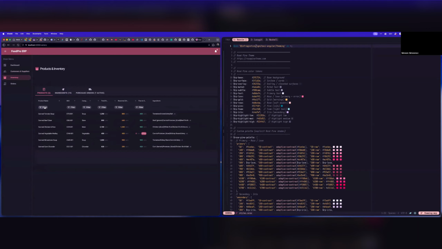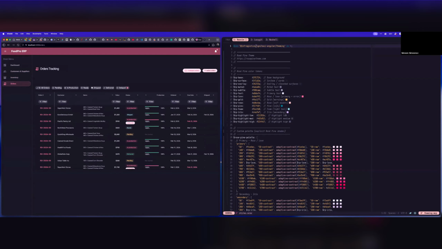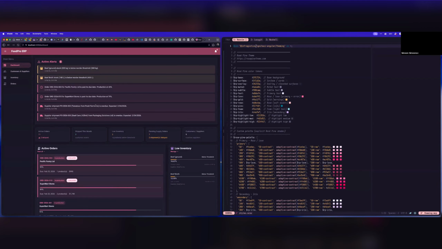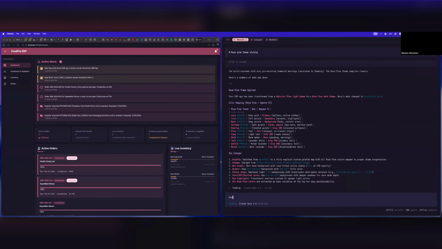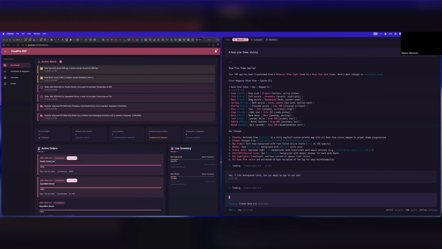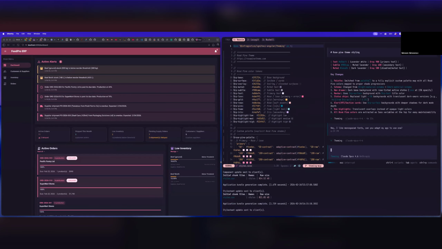And it can do more than that. I mean, it's beyond just creating palettes. We can do a lot more with it. So for example, I also want to use a different font. Let me try that. Let me try, hey, I like monospaced fonts. Can you adapt my app to use one? And let's see what it does. Oops, sorry, that was my fault.